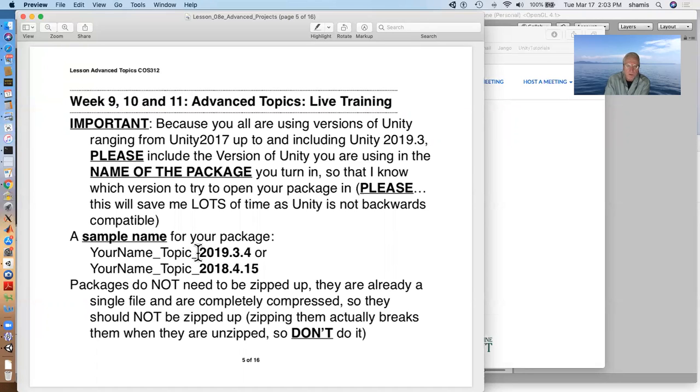One thing that's very important is because we're all using different versions of Unity, when I import a package, I have to know the version of Unity that you're using. Your package should be named your name, the topic you did, and whatever version of Unity, including the .3, .4, and so forth. You don't need to zip up packages. They're already a single file, and they're already completely compressed, so they should not be zipped up. It actually breaks them when you do.